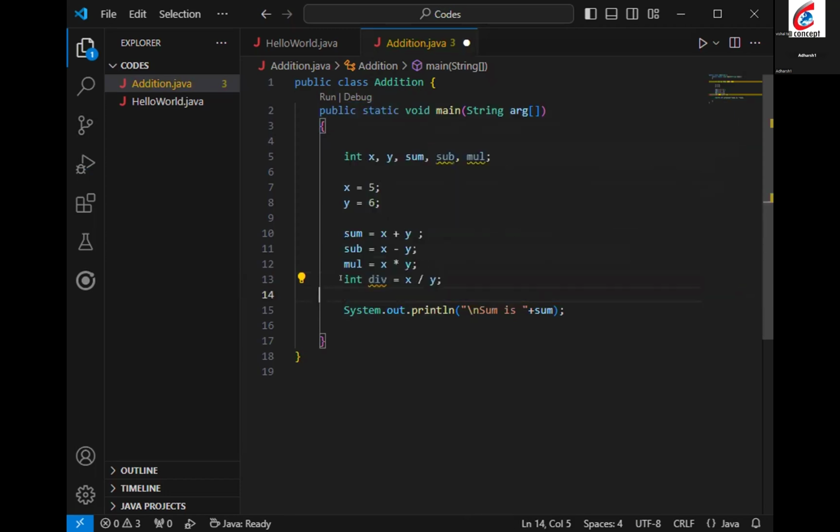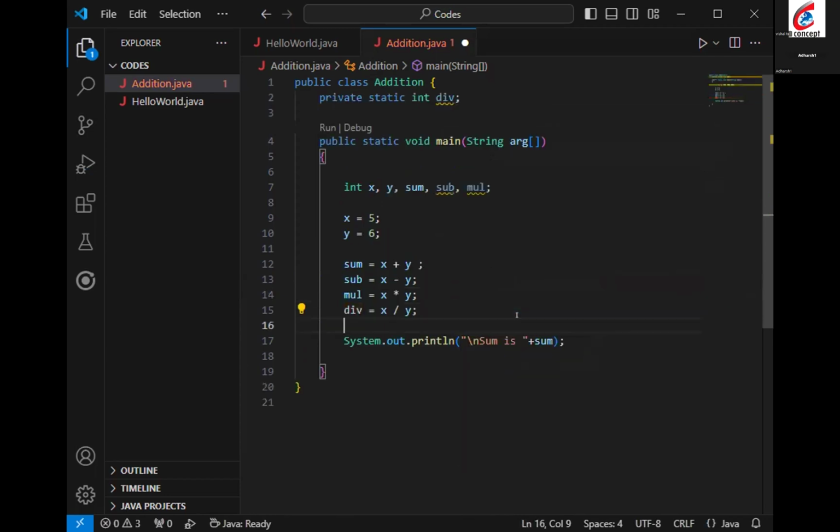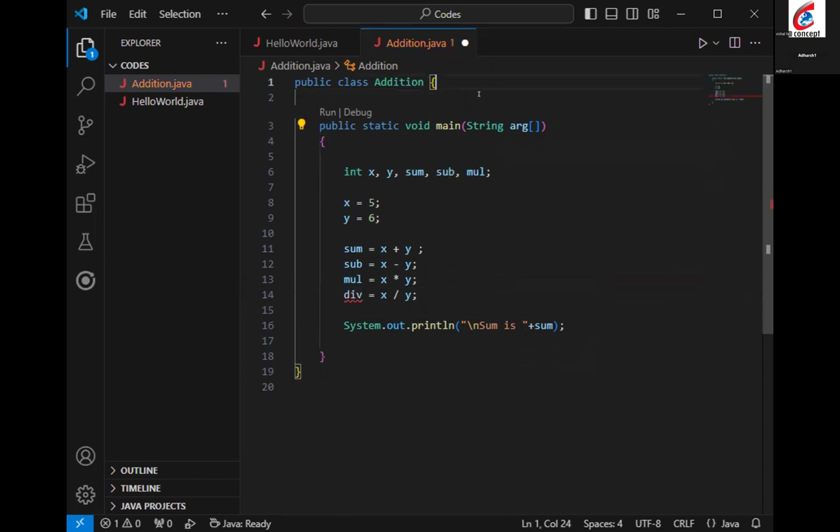But let's say you want to do it the other way. Quick fix, and you can say create field div. Here you can see it has created a property, but we don't want a property yet. So we can just do comma and div in here.